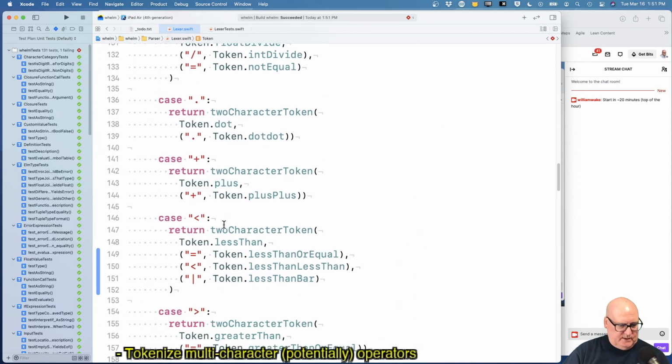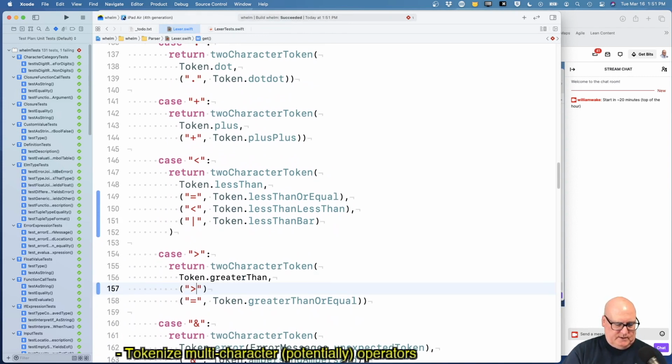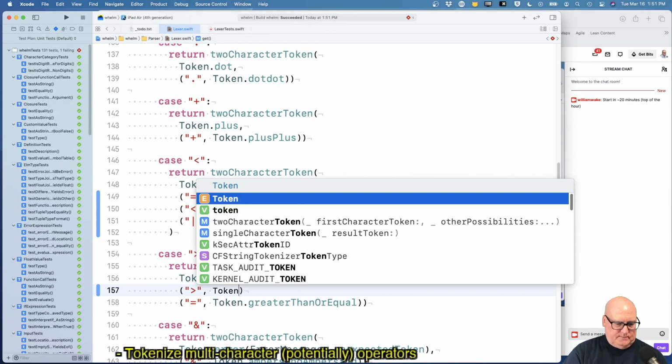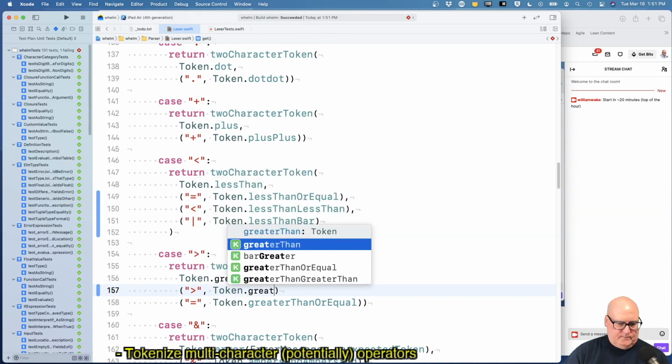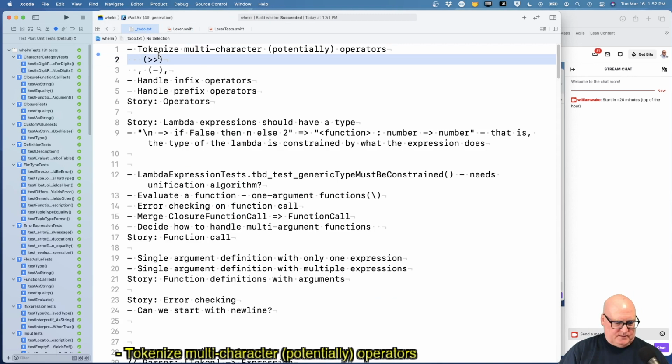And where's greater than? Okay, and we'll just add another possibility, greater, that with a comma. Good. All right. Almost through. Okay.